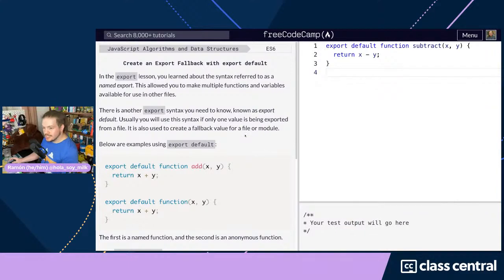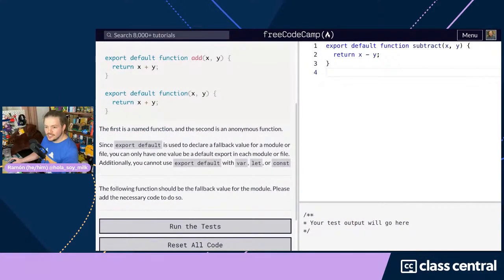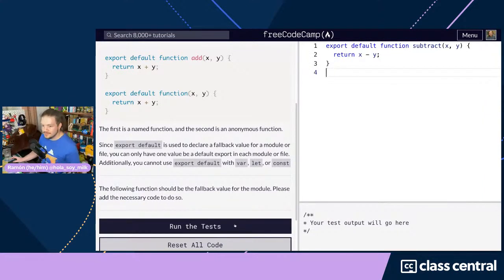Let's take a look at our exercise. The following function should be the fallback value for the module. So since export default is used to declare a fallback value for the module or file, you can only have one value be a default export. Additionally, you cannot export default with var, let, or const. So yes, export default function. Notice we're not doing anything with var, let, or const. It's really just, hey, export this. Let's run our test and see how it looks.